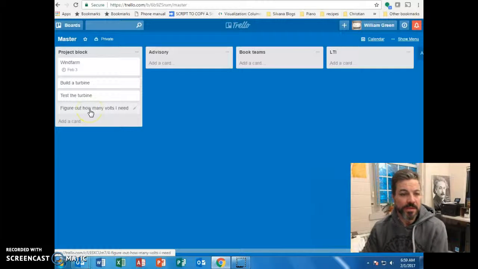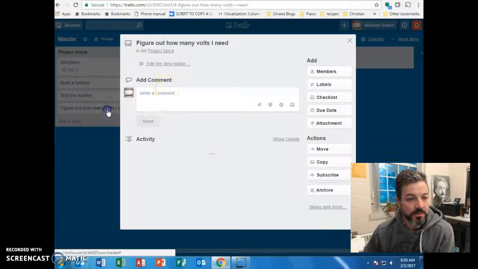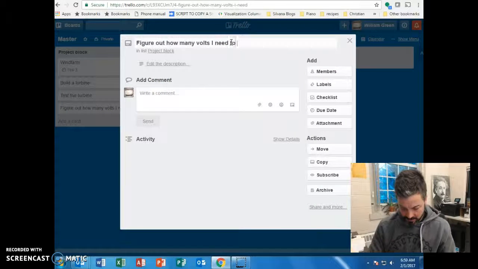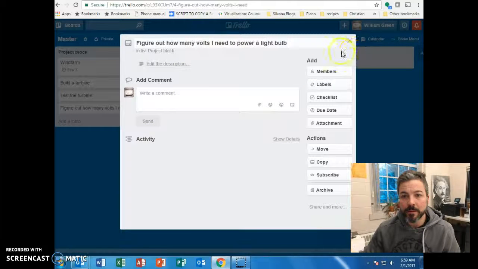Figure out how many volts I need. What does that mean? So let's say I'm going to try to use this wind farm to power a light bulb. All right. So actually, that's probably the first thing I want to do: how many volts I need to power a light bulb.